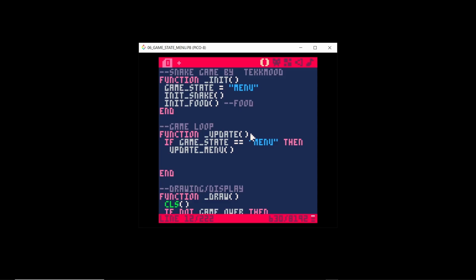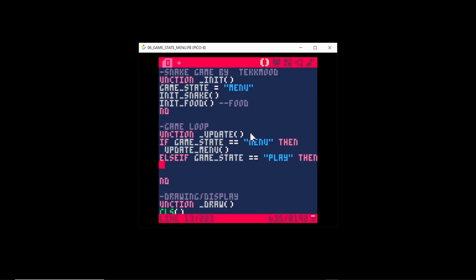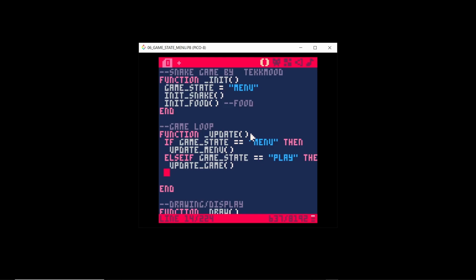So if our game state is menu, then we're going to create our update menu. And this is going to handle our menu logic. Basically, restarting the game, quitting the game. This is going to handle that. So we're going to use an else if our game state is equal to play. Then what we're going to do is to set our update game. So we're going to call our update underscore game function, and our update game function will just call our game update loop.